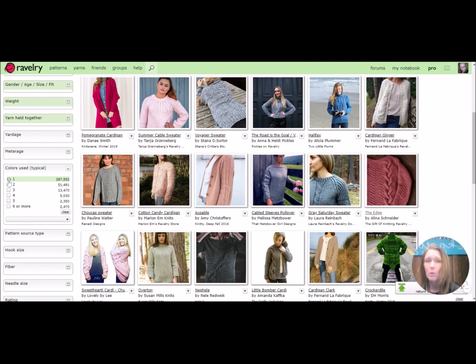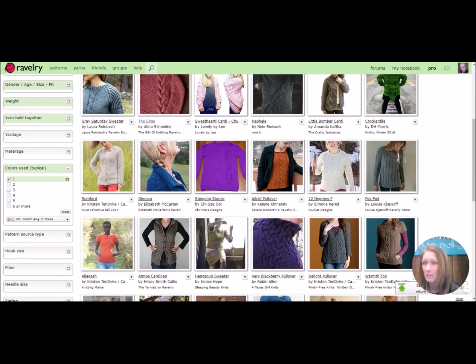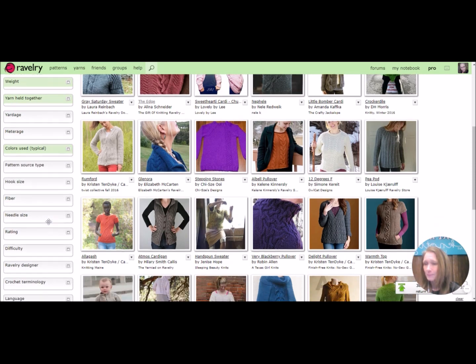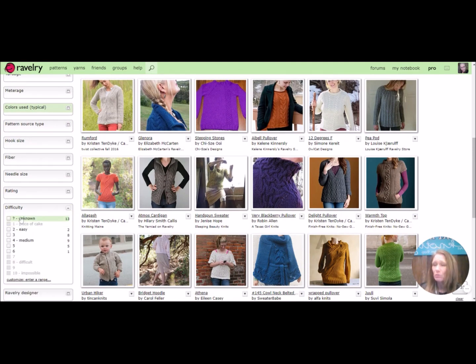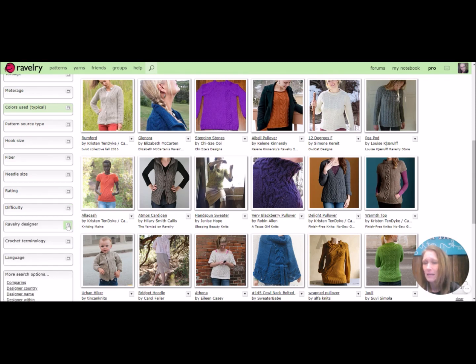If you want to choose a difficulty rating, you can, but I will tell you they're not super accurate. There's no standardization for what those are, so I personally don't concern myself with that. If you have a favorite designer that you want to work with, or if you want to make sure that this is specifically somebody who designs patterns for Ravelry, versus the corporate ones, you can do that. But we're not going to worry about that in this case.